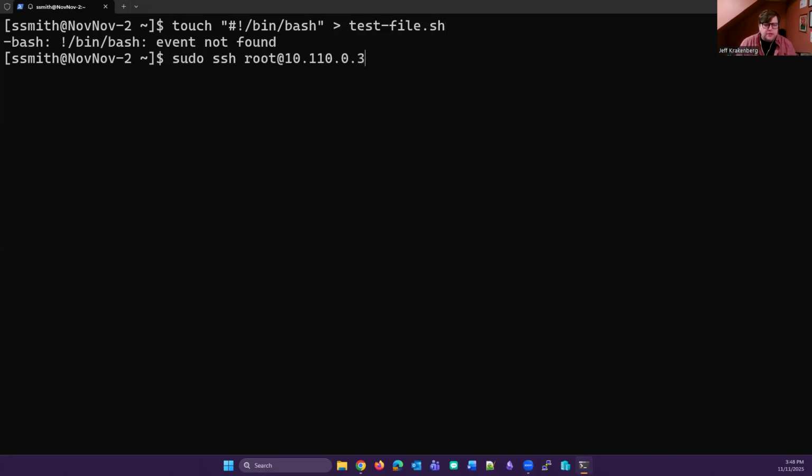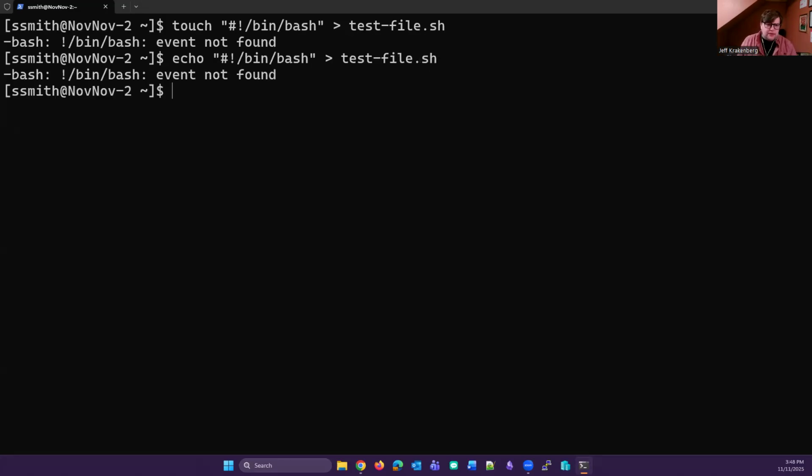Oh, right, I did touch. My brain is working today, y'all. I meant to do echo right off the bat. We already got an error. All right, testfile.sh. What this is saying is echo the phrase octothorpe exclamation point forward slash bin forward slash bash into testfile.sh. Oh, man, I am struggling today.